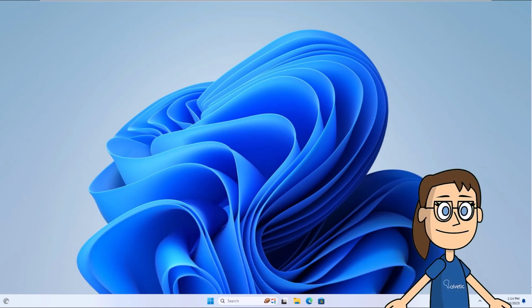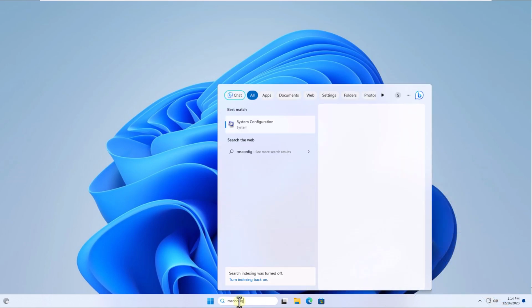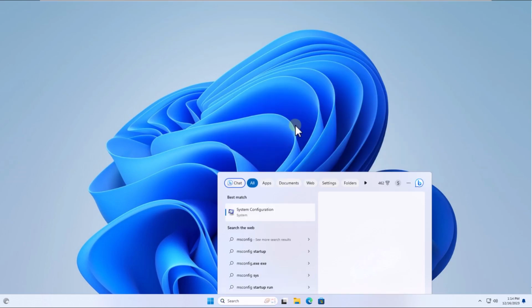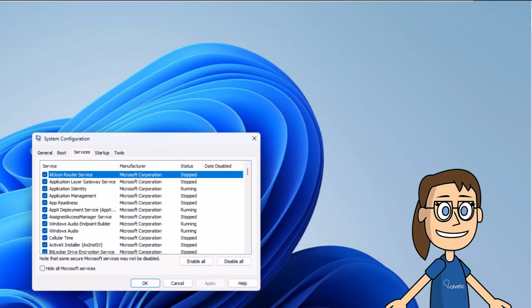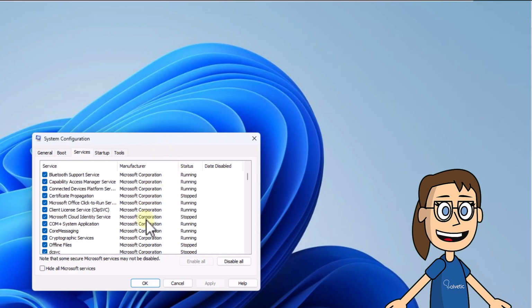To begin, enter msconfig in the search box, click on system settings. Now go to the services tab, after locate and uncheck the VGC box. After this, click on apply and OK. You must restart the system to apply these changes.